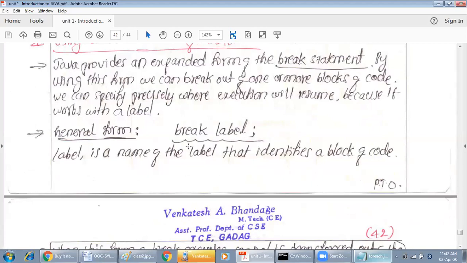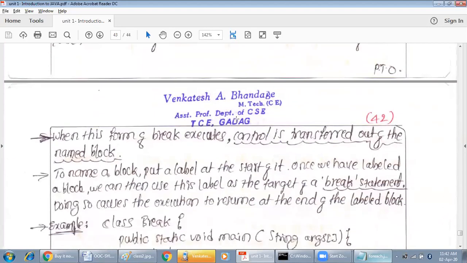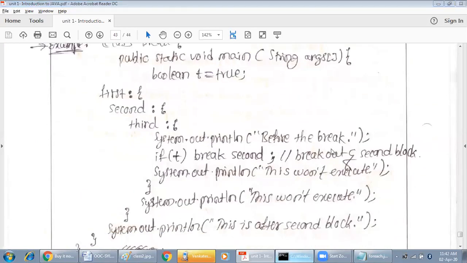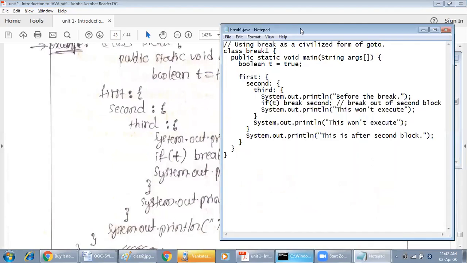So the general syntax here is break label. That means whenever you use such a statement in the program, the break will cause the control to be transferred outside the labeled block. That is another usage of break. I will take a program directly for that; it will be much clearer with the program. So, break one dot Java.